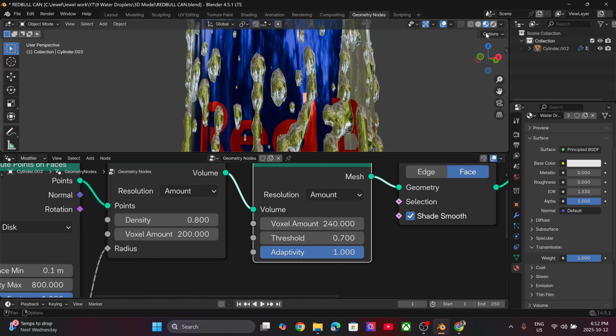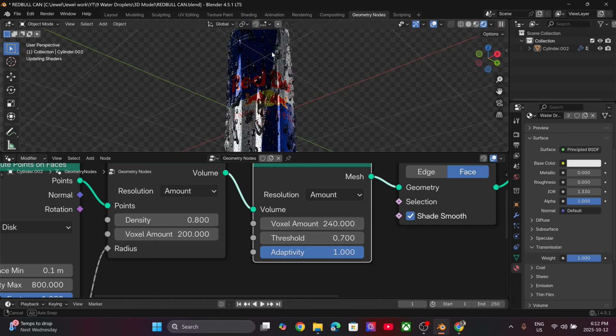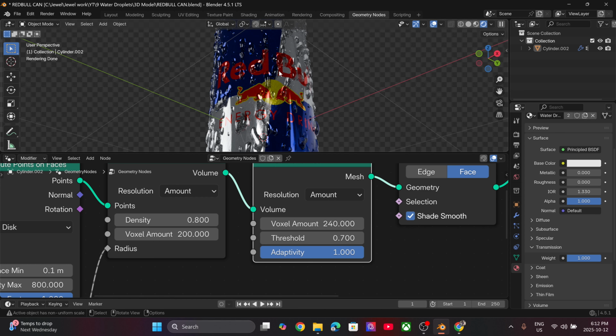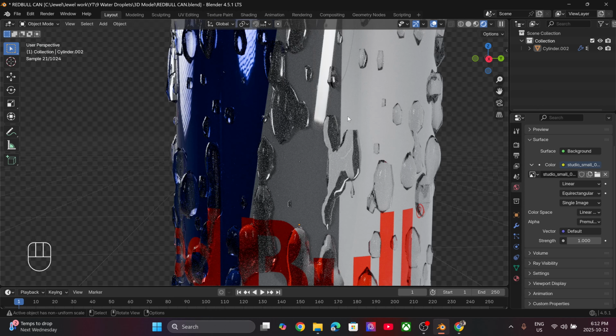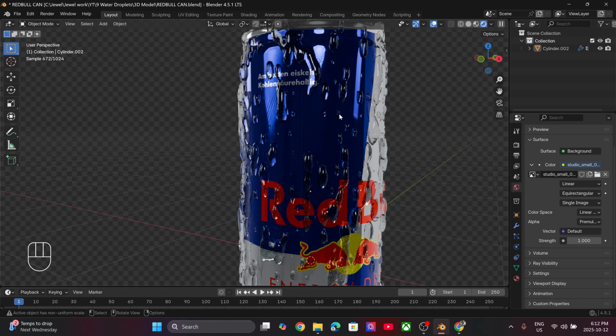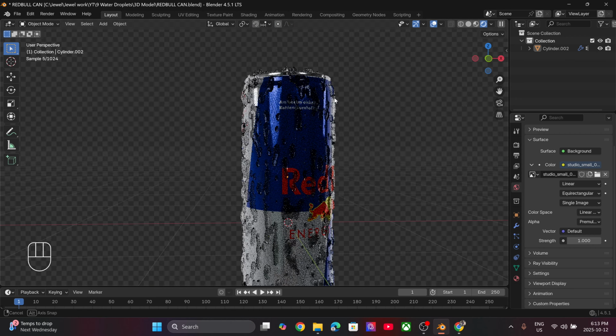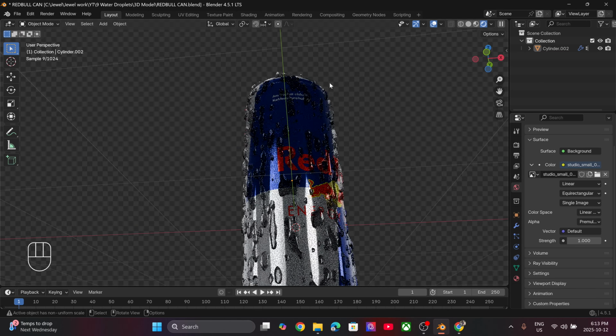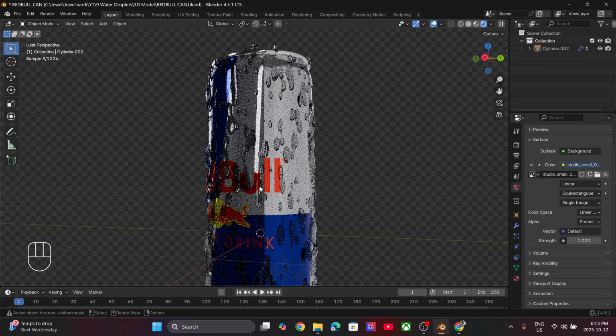And if we view this in the shader, this is how it looks like. So if you want your droplets to intersect, look bigger in size, or elongated droplets, you can play with the adaptivity. But this is how to obtain the droplets in an easy manner.